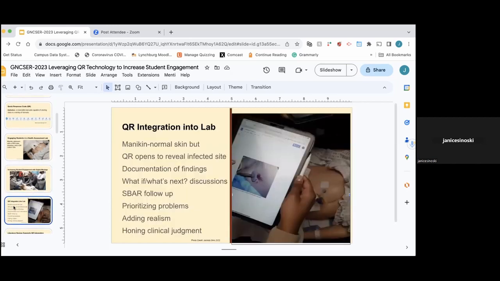On the right-hand side of the picture, you'll see the tube site with the normal mannequin skin and a little QR code. On the left side of the picture is what the student views when he or she opens that QR code to reveal an infected peg tube site. Now, the faculty can engage students in the what if, or what would you do, what would your next conversations be, that include prioritization and clinical judgment skills that we need to hone in our students, especially with the new NCLEX exam that stresses clinical judgment.